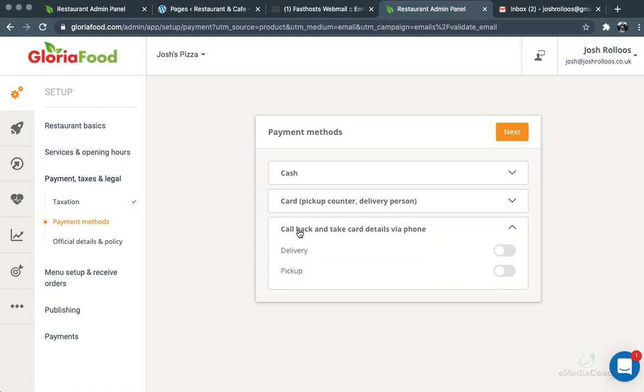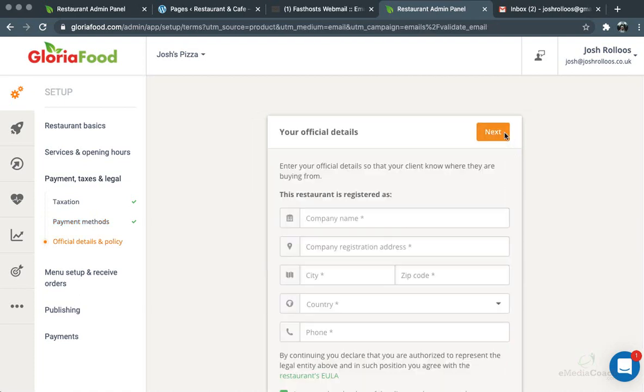And this is if you want to call back and take card details via the phone. We'll not say yes to this. It's not something I would recommend. It takes a lot of time, and if you have 10-15 orders coming in every hour, this takes up a lot of time. So we'll just leave that off for now and click next again.